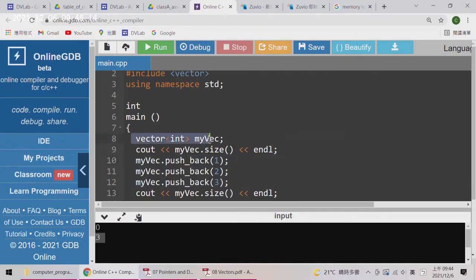So this way is very flexible because you don't need to specify the size of the vector in the declaration. So this method is very flexible.